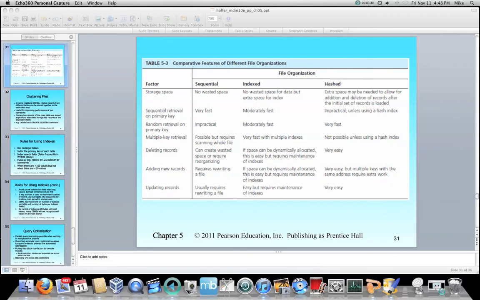If I've got multiple keys, again, it's possible, but I'm going to scan the whole file, pretty much exactly the same as the random retrieval on a sequential file. If I'm indexed and I'm looking for multiple keys, it's very fast as long as I have multiple indexes to search through. If I'm still stuck searching through one index, then it's going to be only as fast as scanning through the index. And unless I'm using a hashed index, doing multiple key retrieval is impossible with hashed data. So now, that's retrieval. So now let's talk about update.